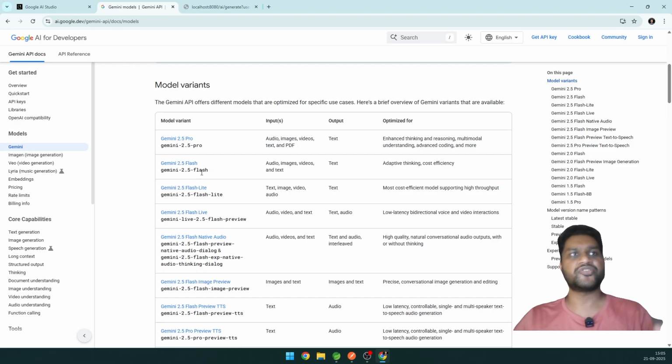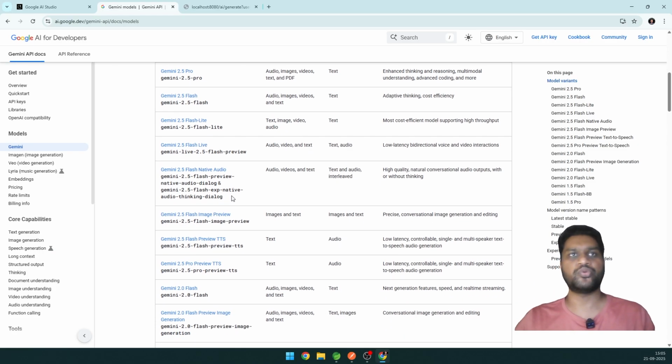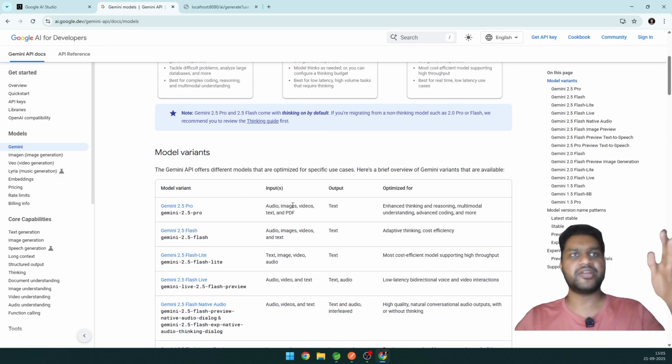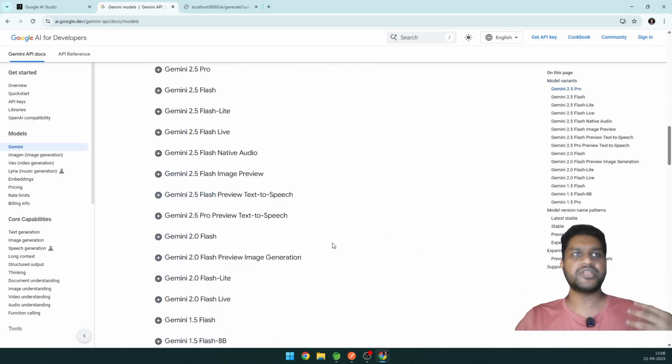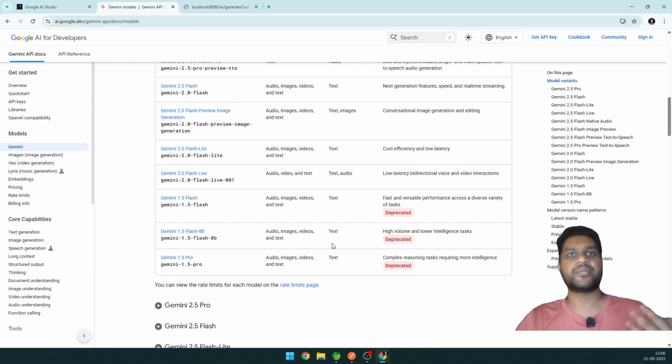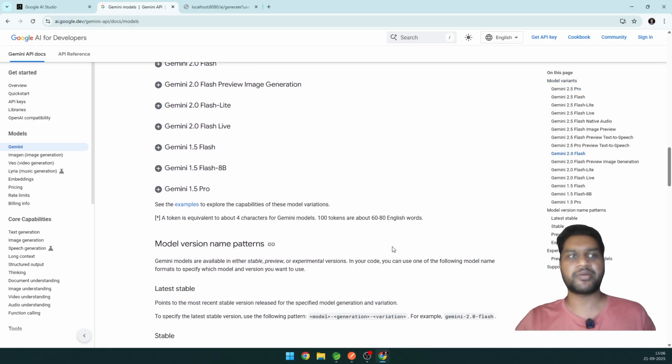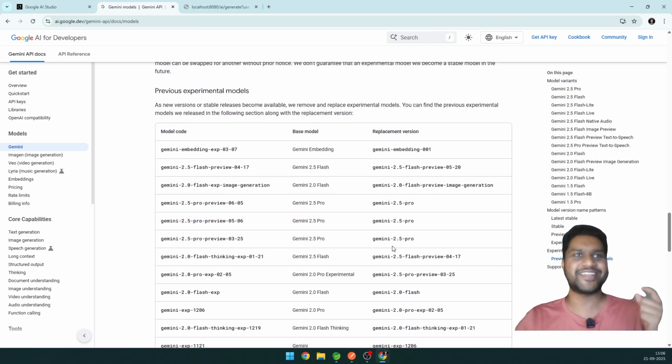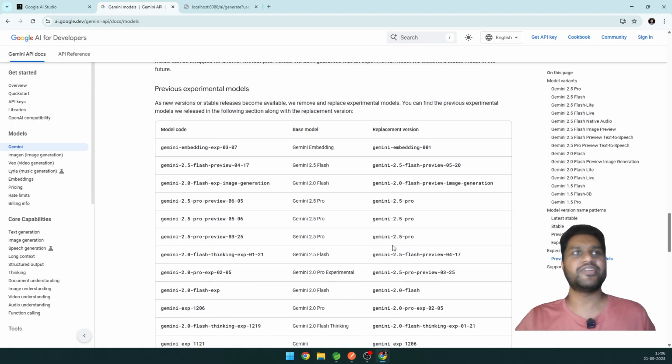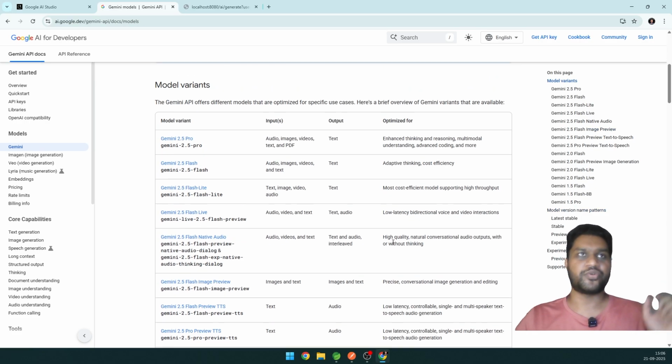Here we were making use of 2.5 flash. You can try 2.5 pro also. You can try flash lite, flash preview, all these models you can use. Then it will tell you which kind of input it can accept, what the output is, and for which particular thing it is helpful. So you see, this is cost efficient. If you are using flash, it is cost efficient, but if you want more detailed output, then you can go for 2.5 pro and all these things. From this document you can decide which one is better for you. And then there are some deprecated things also. So all these things are useful, and can be checked out from this particular part.